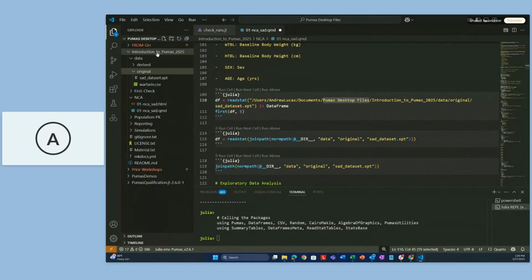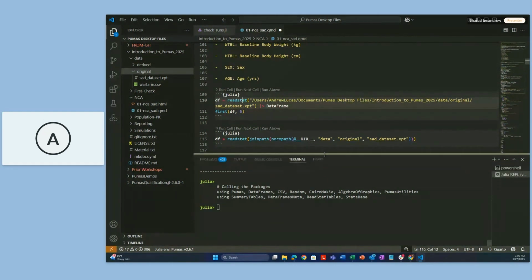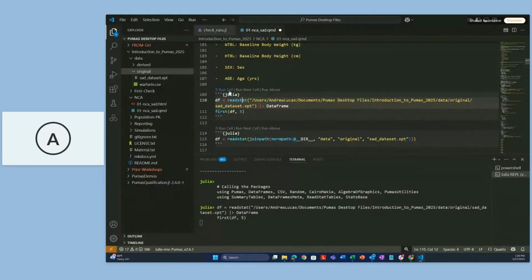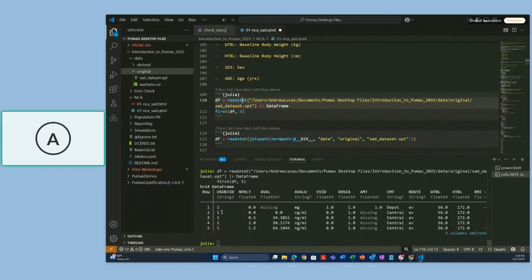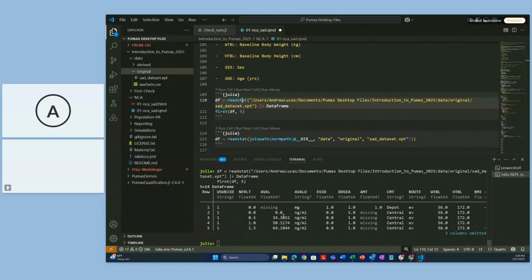We have our initial intro to Pumas 2025 data, original, and the SAD data set. Then we pipe it into a data frame, versus ReadStat, which will just have it as a SAS file. We'll let it show us the first 5 rows, just so we can see what we're looking at.